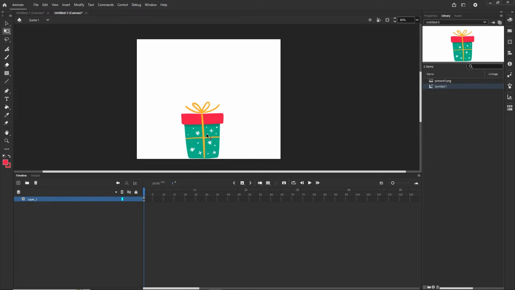Now if I click on this present, and I go to the Free Transform tool or Q, and I go to the corner and try to rotate it, you can see that it is rotating around this anchor point, which is in the middle. So what I'm going to do is drag this anchor point to the bottom like so. So approximately, you know, to the center, to the bottom like this.